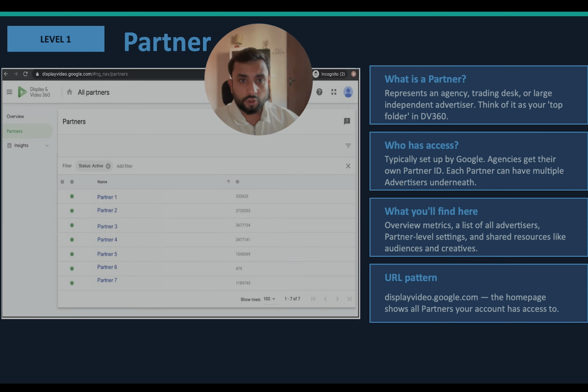I'm showing you the UI, how it looks when you log into DV360. This is the UI, how it looks. So this is the partner level, which is the first level, and we have different partners over here. You can log into a partner and then see the advertisers which are within that partner.